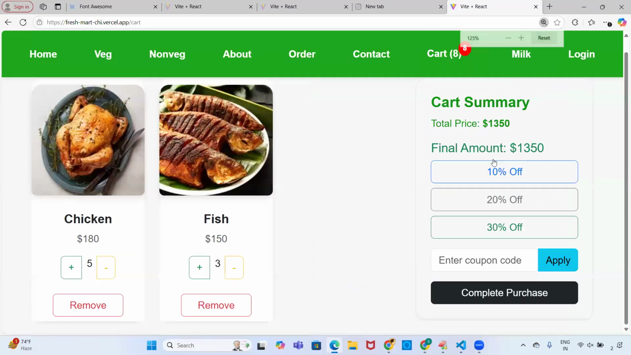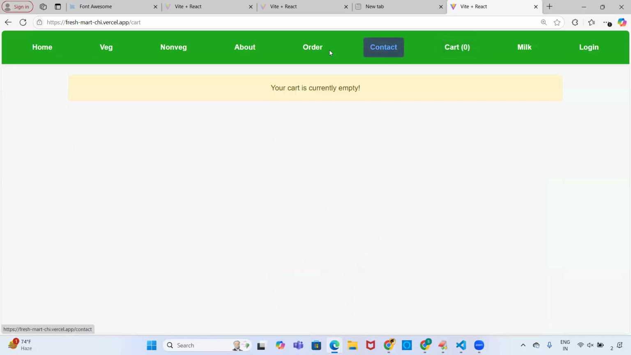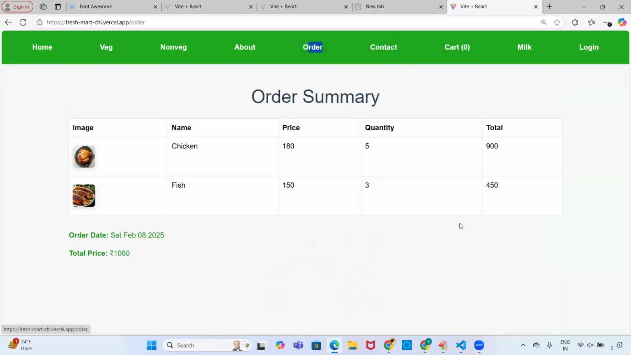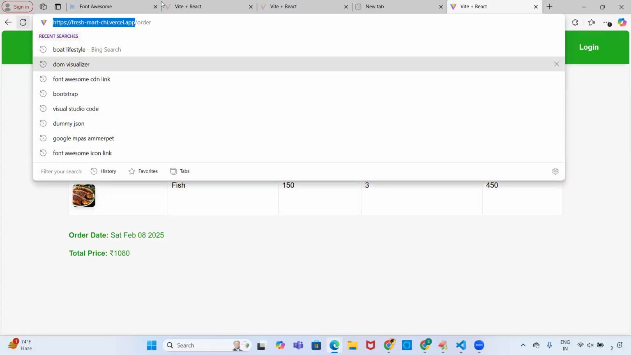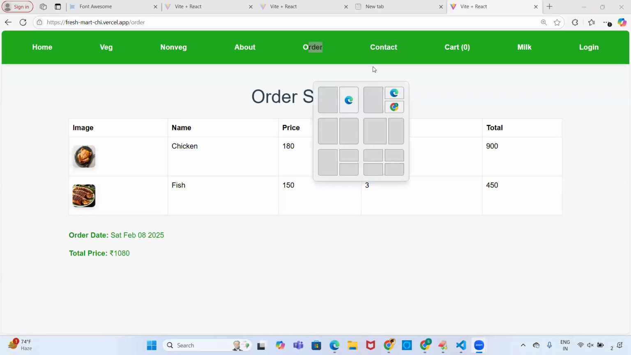Apply the discount, complete the purchase, go for the orders, and you get the orders like this. Fine, good. This is one of the projects your friend has done. Online people, you check all the websites. All the names are coming good, except your name.